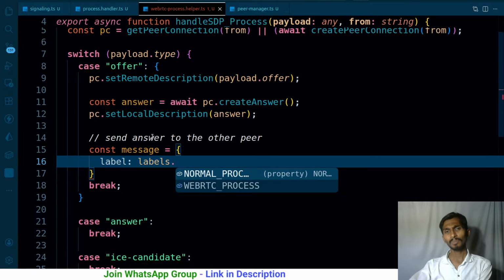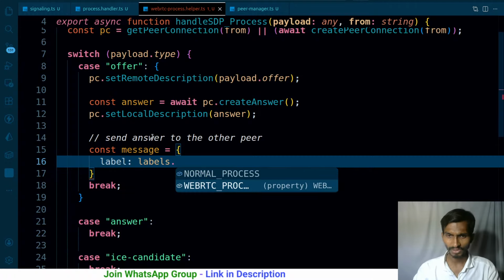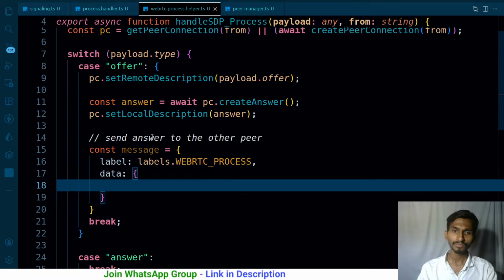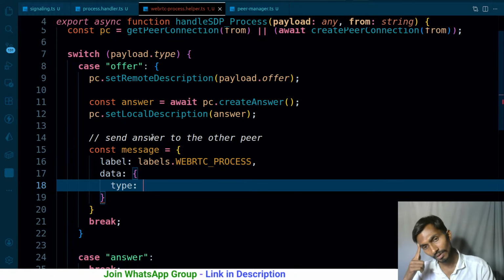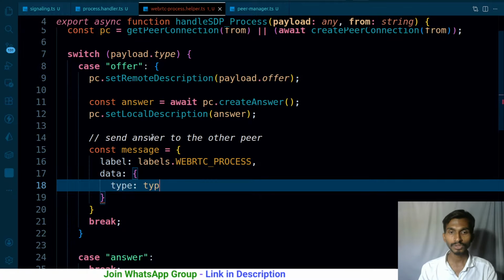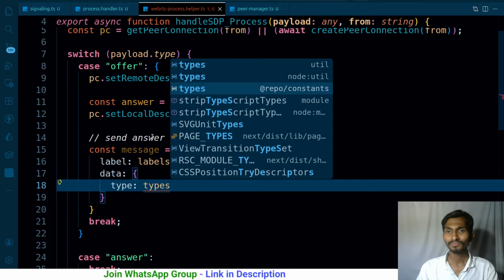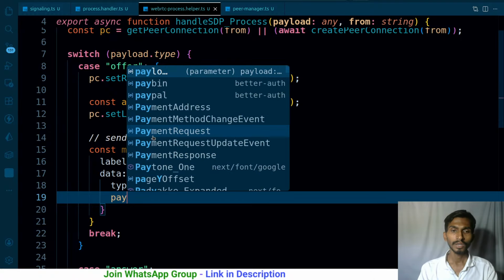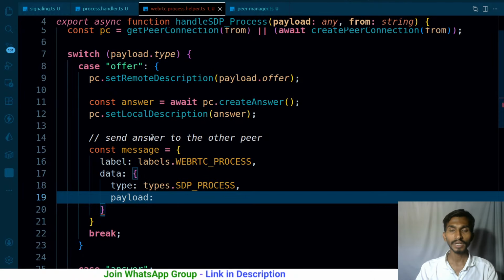WebRTC, I'm playing with the answer. That is the WebRTC process. And data is going to be what? Data will contain the type. What will be the type? Type is going to be the HTTP process. So types, again, this is also a constant variable. Types dot, I have these many types, I'm going to be using HTTP over here. This is the benefit of creating constants, that you can get the suggestions and you don't need to write HTTP process over and over.